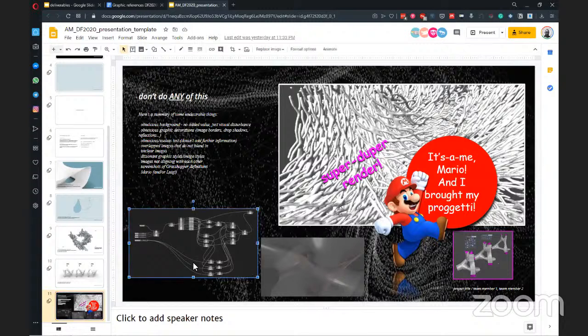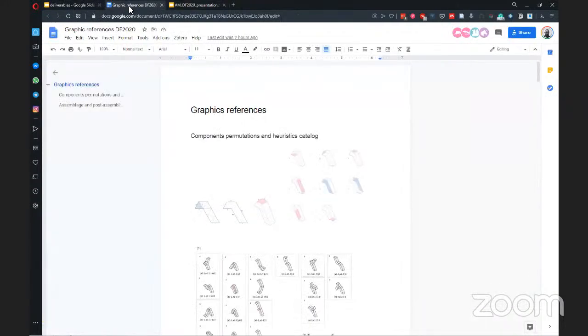Please do not ever put pictures of your Grasshopper definition. It was hot for the first year or so after Grasshopper came out, but after that, no, please. Well, enough chit-chatting. More importantly, there's also this document about the graphic references that speaks a little bit more about what I would like to see in the presentation.